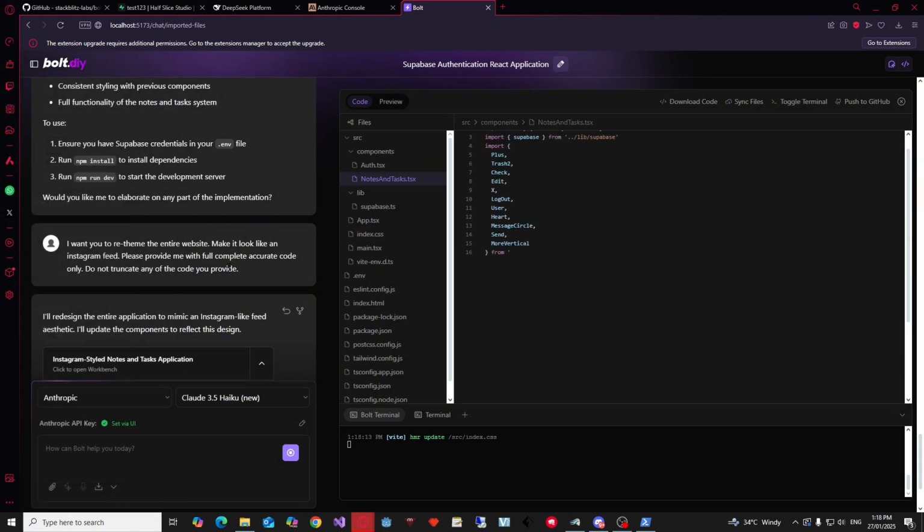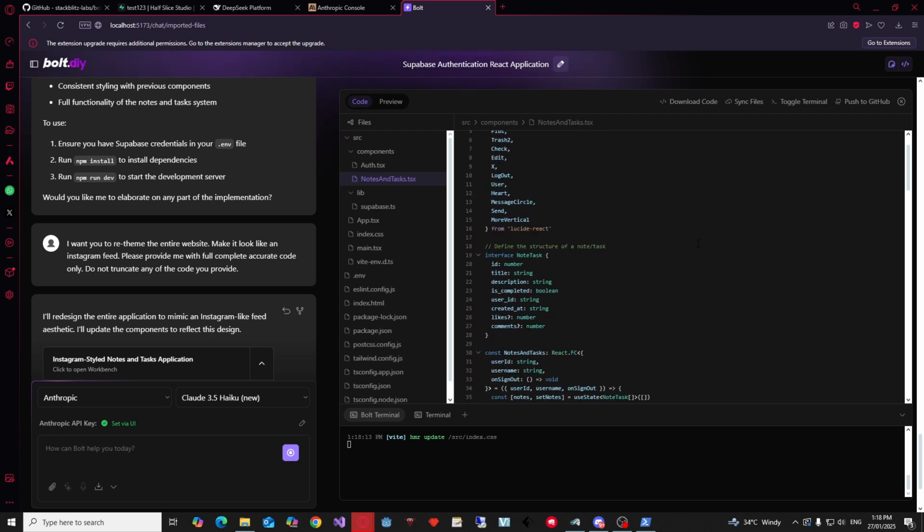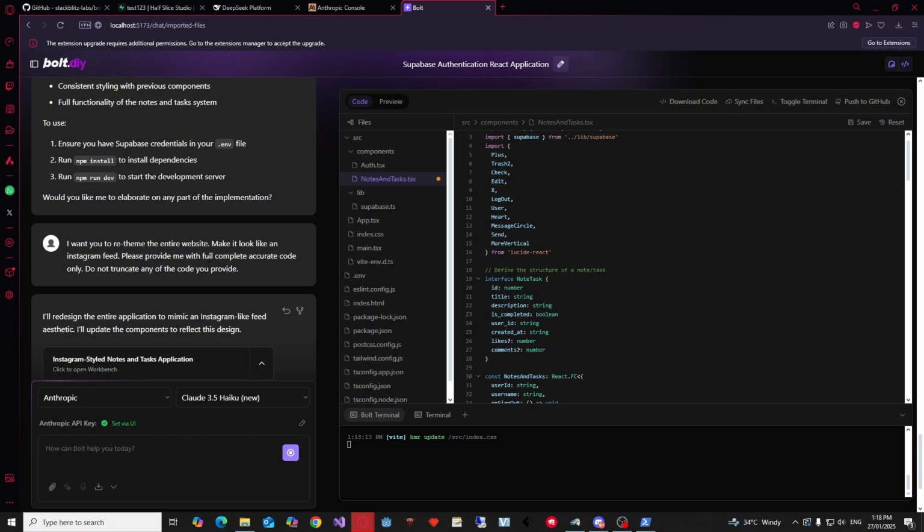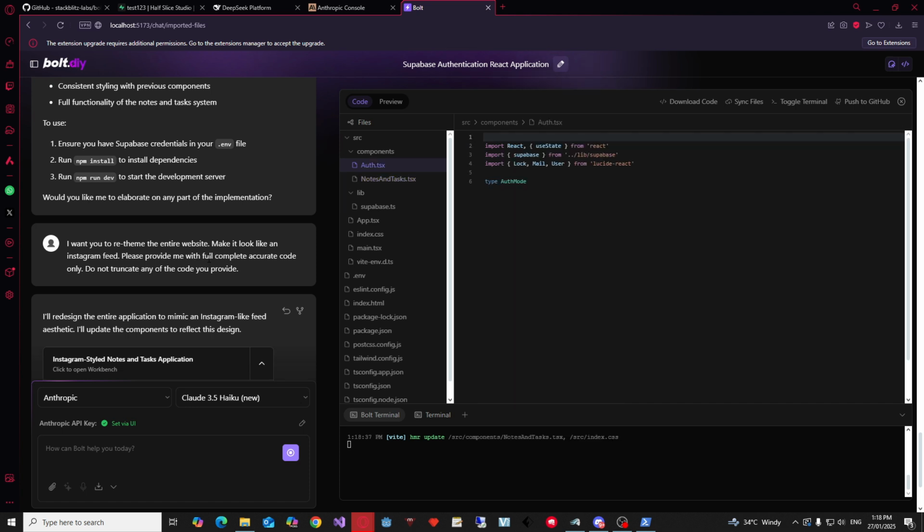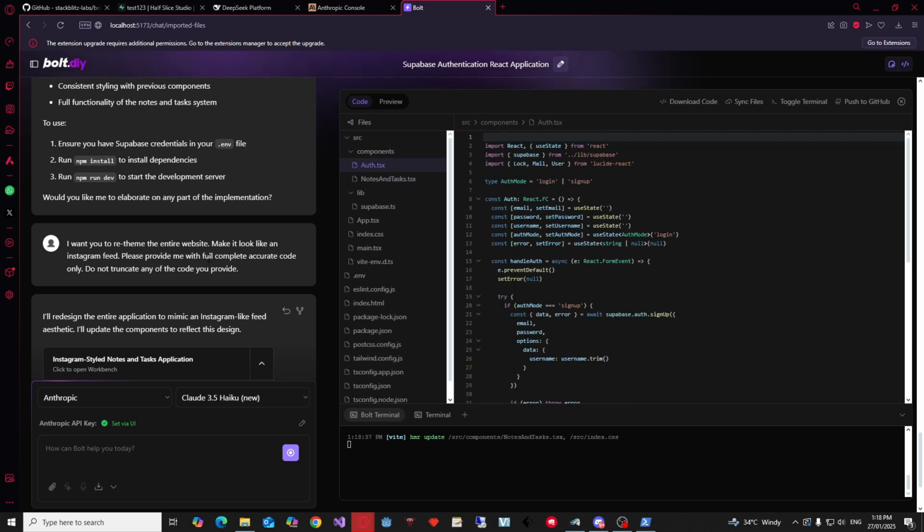So just remember, whenever you type anything to it, always add, please provide me with full, complete, accurate code only. Do not truncate any of the code you provide. Okay? This is just super important. It doesn't matter if it's a simple thing you want to change. Because Bolt.DIY doesn't have diffs like Bolt.new does, it rewrites the entire code and it doesn't provide you with all the code sometimes. So please, if you want to have the most success with Bolt.DIY, always add that.